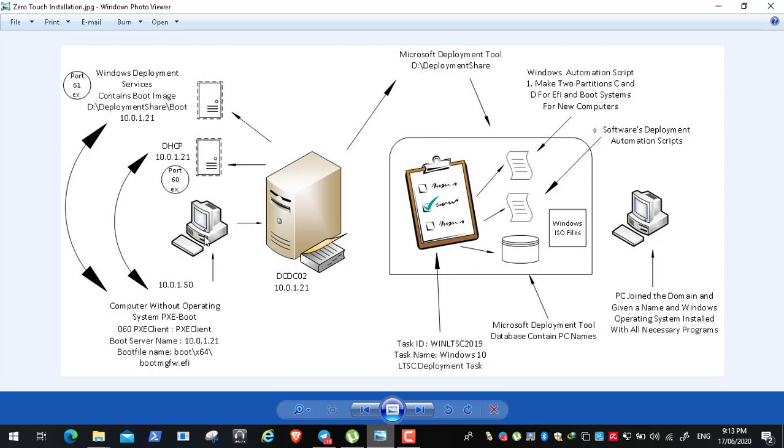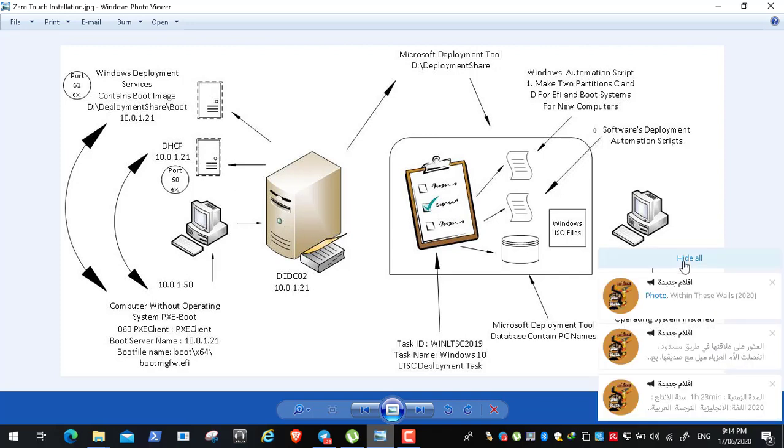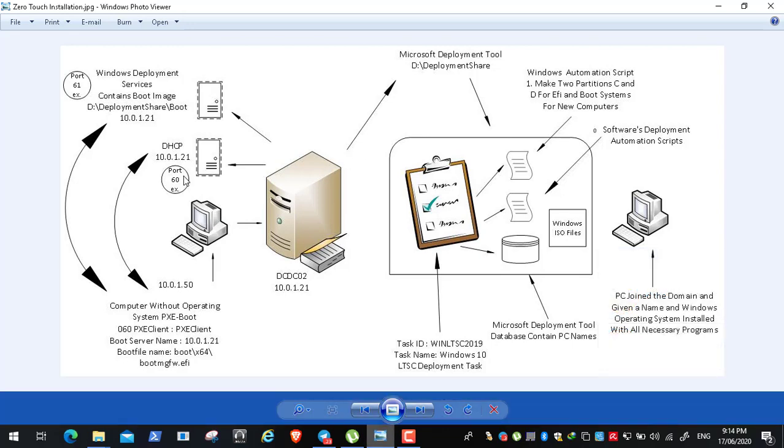As soon as you power it on, it will begin broadcasting to see if there is any DHCP. So it will go to our second domain controller, which is DC02, and its IP is 10.0.1.21. It will see that there is a domain controller and talk to the DHCP on this server on a specific port. I am just assuming it's port 60. It talks to the DHCP so it can get an IP address, and the DHCP will give it an IP address.